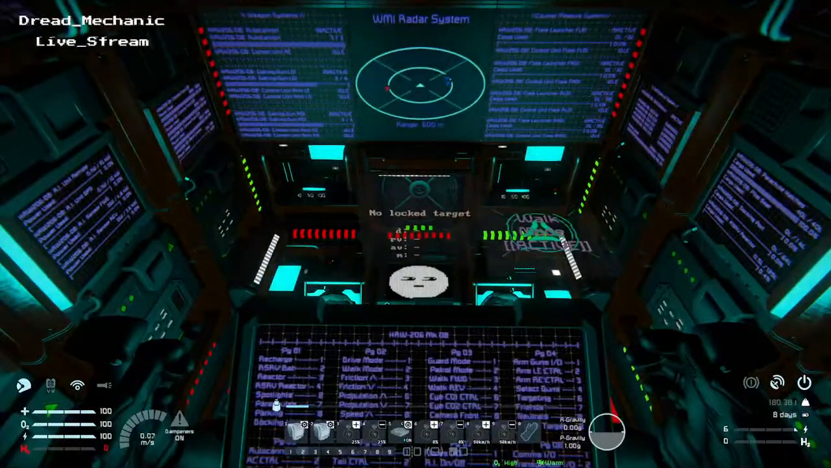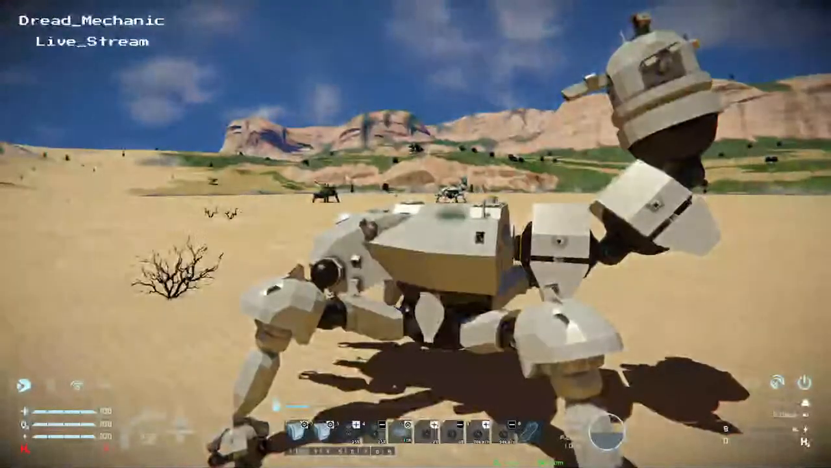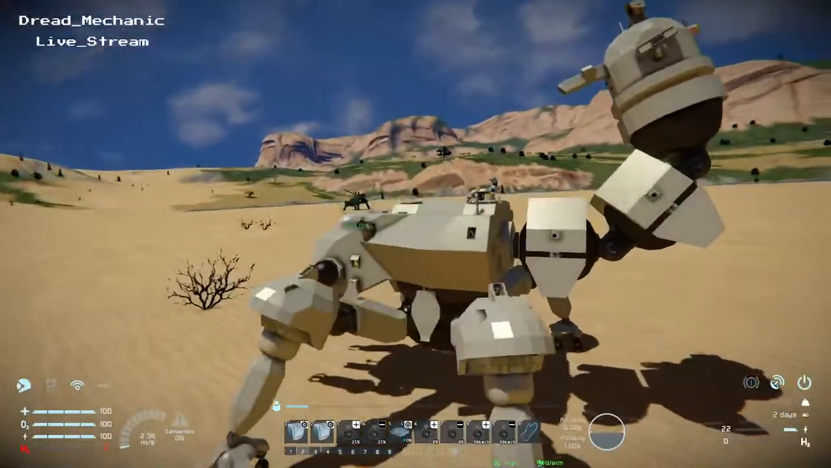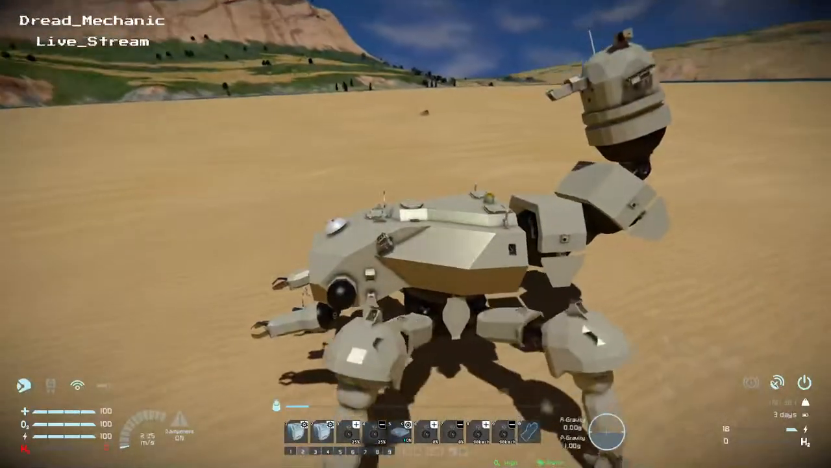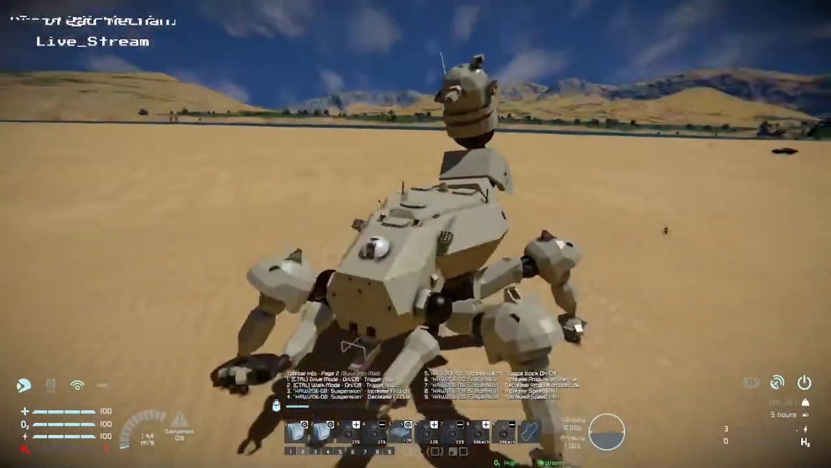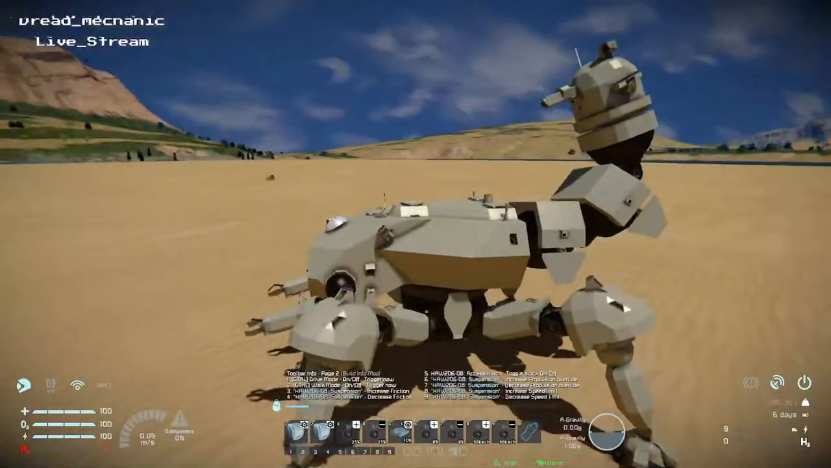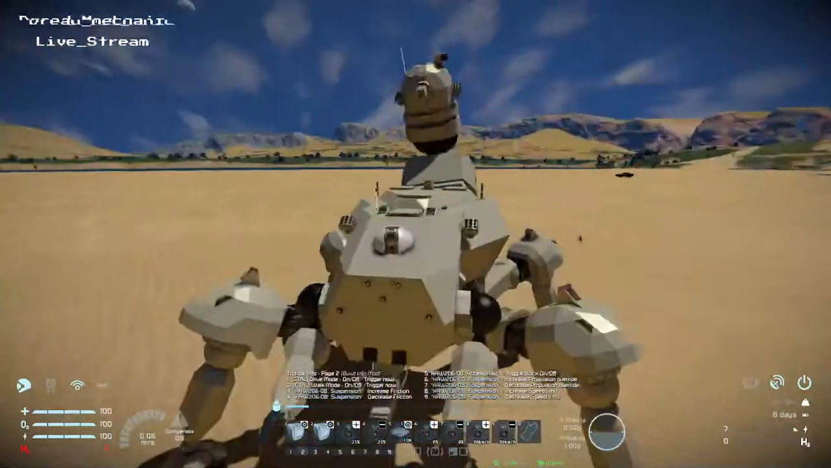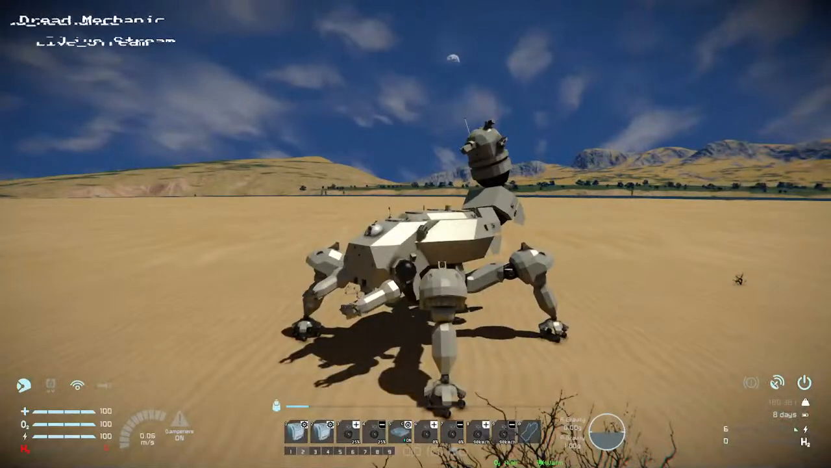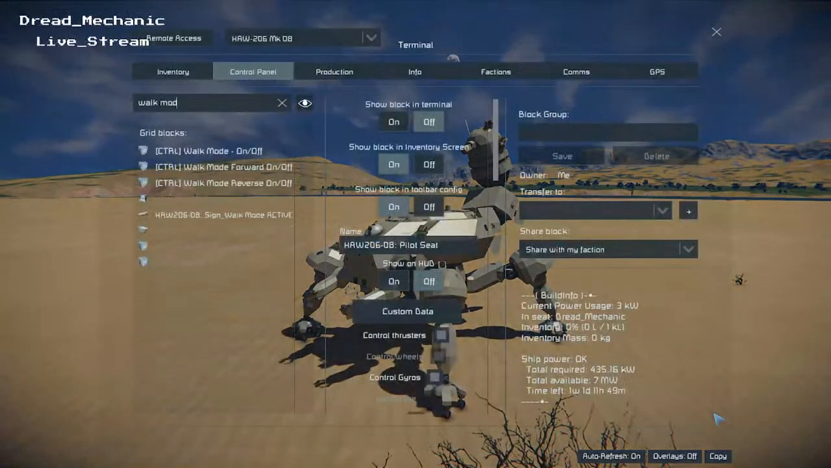Turn that back on. We can walk forwards and we can turn. Groovy. That works pretty well. Right, so that is the walk mode controls updated.